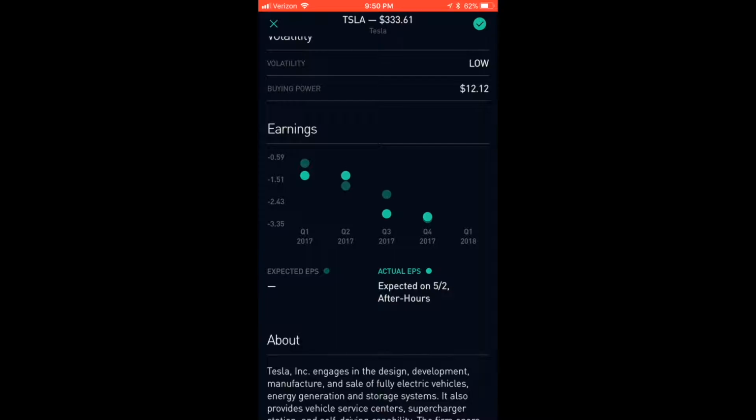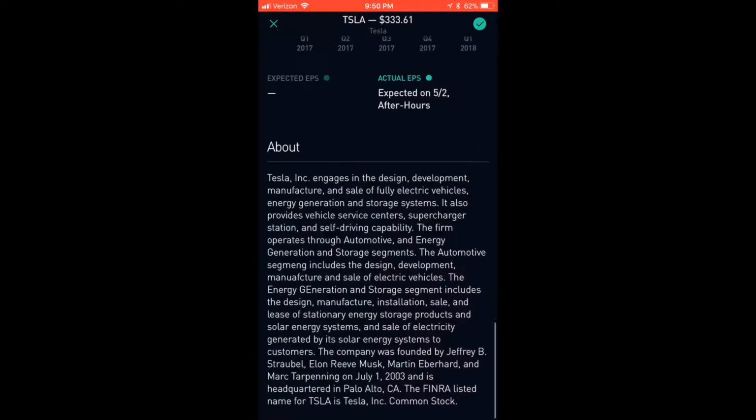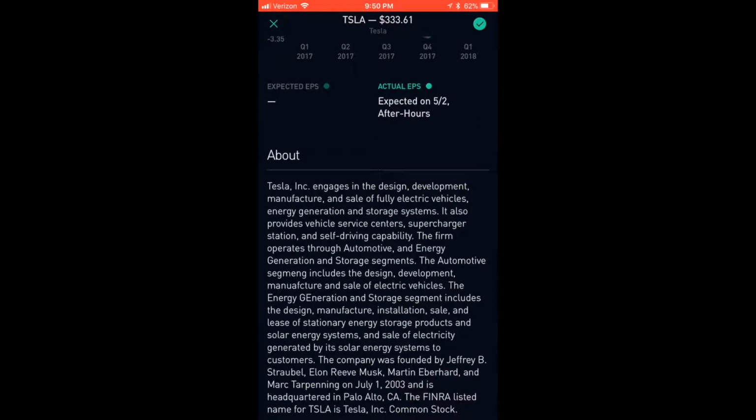It also gives you a snapshot of the earnings over the prior quarters, and a little bit of a glossary or summary about the stock itself and what the company does and stuff like that. So all of this is available in a one-stop shop.